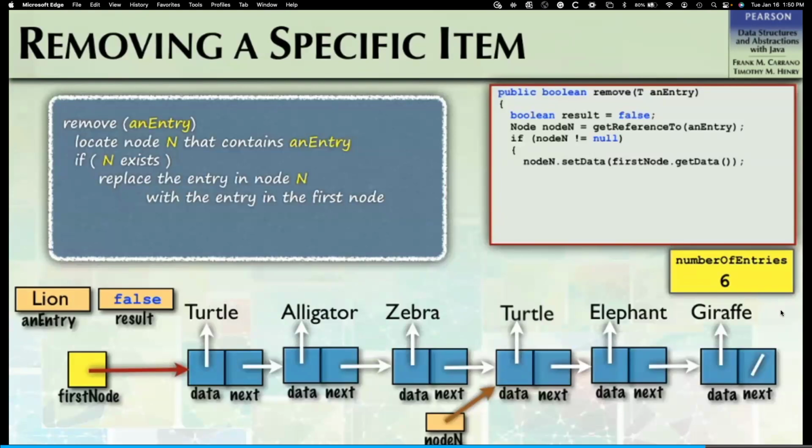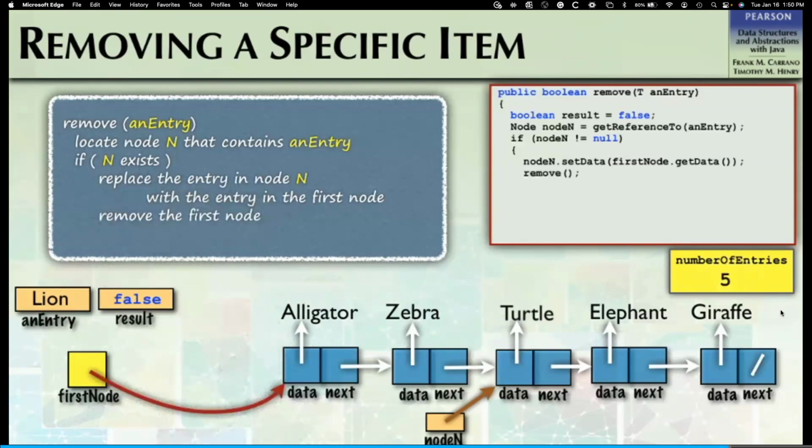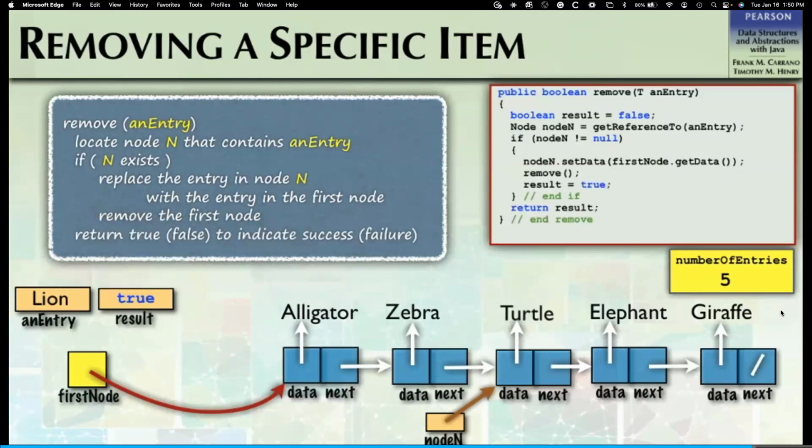As mentioned earlier, when working with linked data, it is important to understand that nodes exist only to hold data. Which node an item is stored in is not important as long as it is in a node in the linked chain. Now that the data in the first node has been saved in another node in the linked chain, we can safely remove the first node from the chain. The remove method also decrements numberOfEntries for us, so we do not need to explicitly do that in this method. Finally, we return result to indicate whether or not the remove was successful.